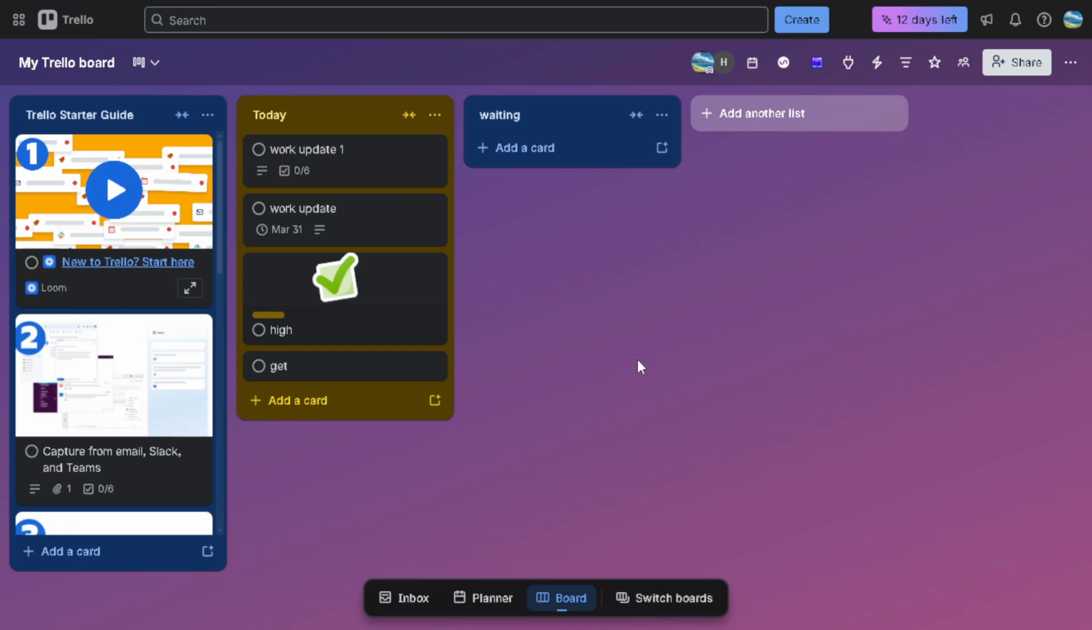All right, so you've made a mistake. Perhaps you dragged a card to the wrong list or changed something in a way that just doesn't feel right. After you realize you've made a mistake, don't panic. You have a simple solution right at your fingertips.